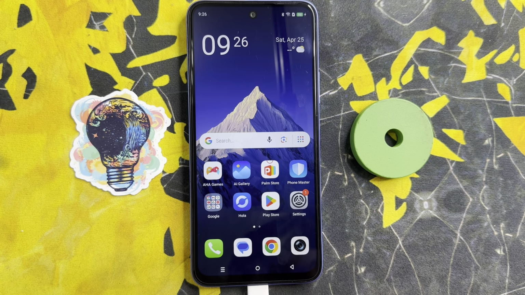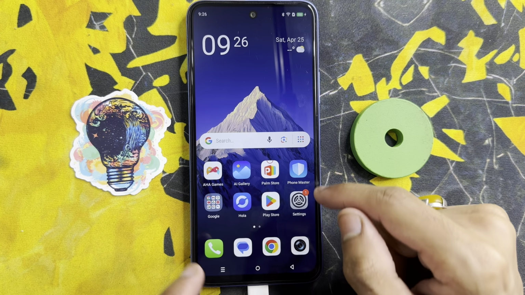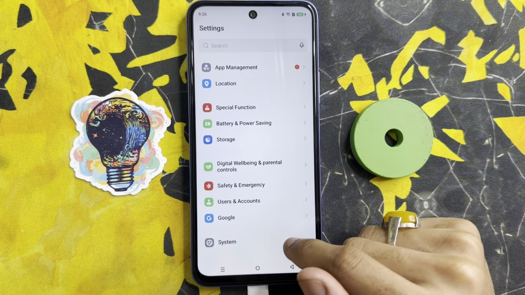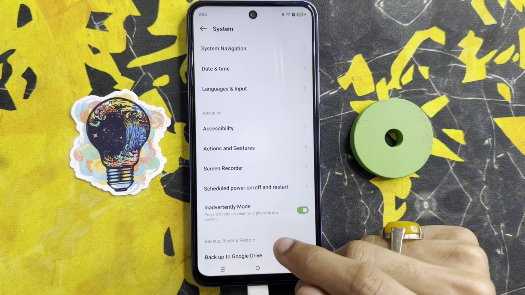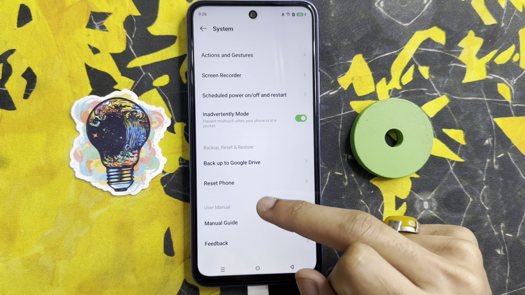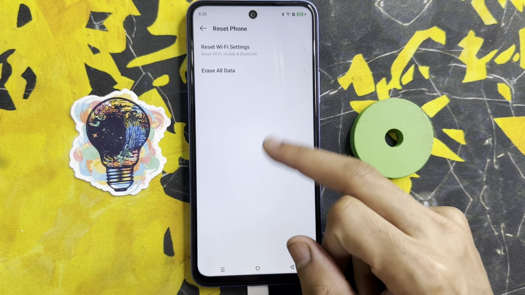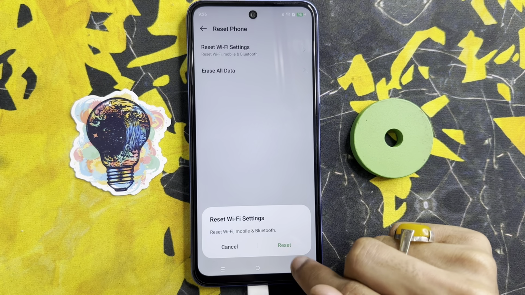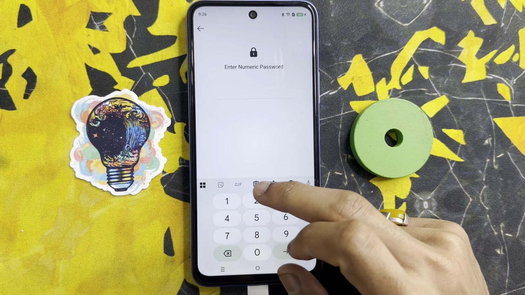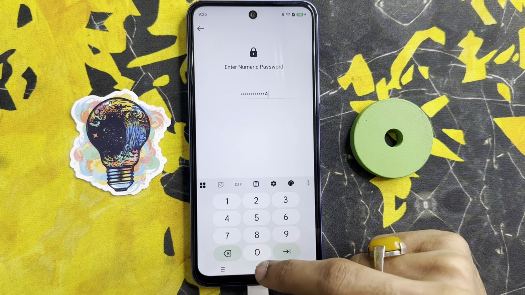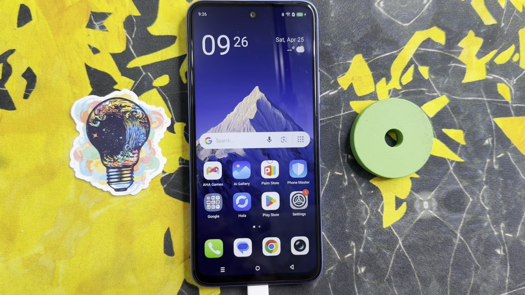But if it's still not solved, then reset all settings. Click on the settings app. Now in settings, scroll down and click on system and click on reset phone. If you want to fix this problem, click on reset all settings, click on reset, enter the phone pin, and click on this icon. You will see your problem is solved.